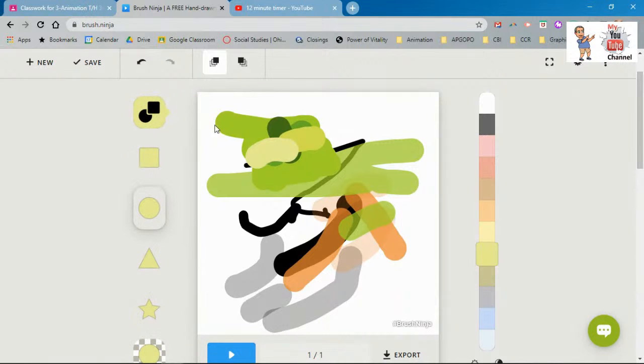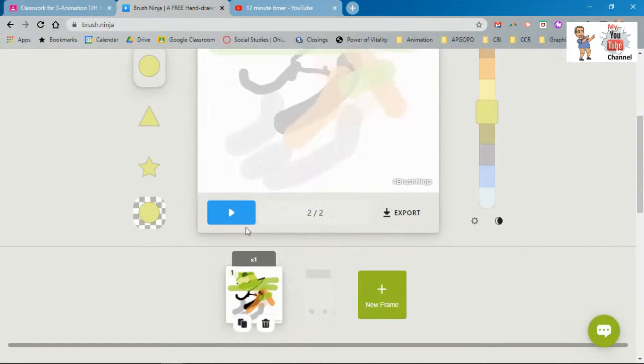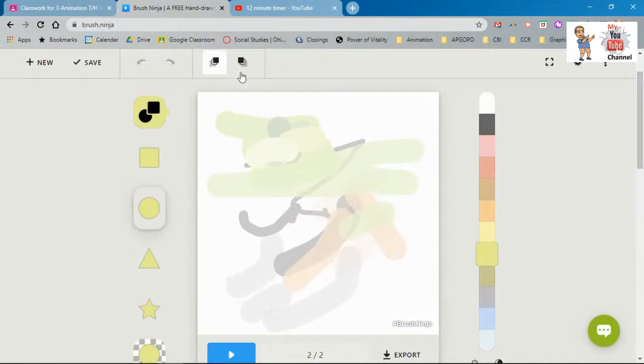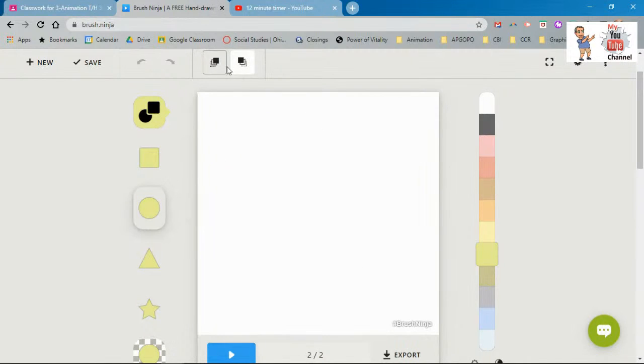Second is my shape tool. Let me go ahead and create a new frame. All right. Turn off this onion skin. And the shape tool, obviously you can create different shapes.